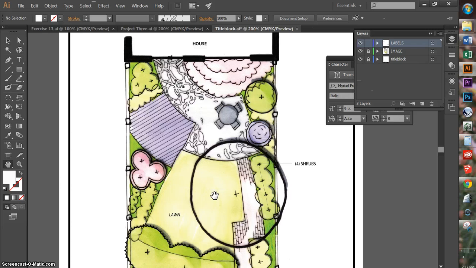And now I can continue just labeling all the plants and the hardscapes.